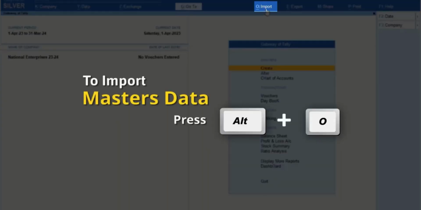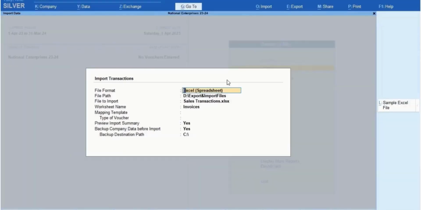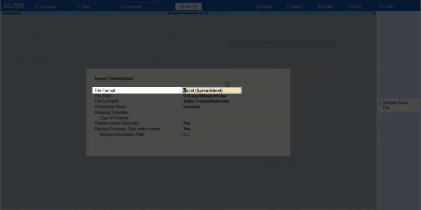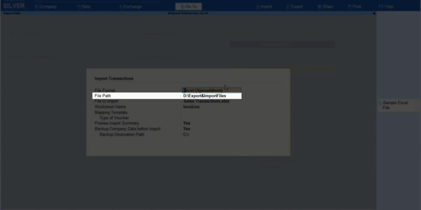Press Alt+O, Import, Transactions. The Import Data screen appears. Select Excel Spreadsheet as the file format. The file path is pre-filled with the location configured under Import, Configuration, Location of Import/Export files.